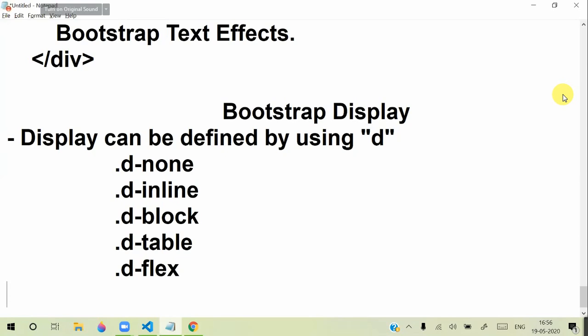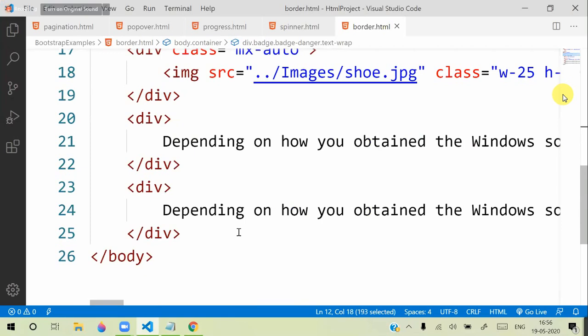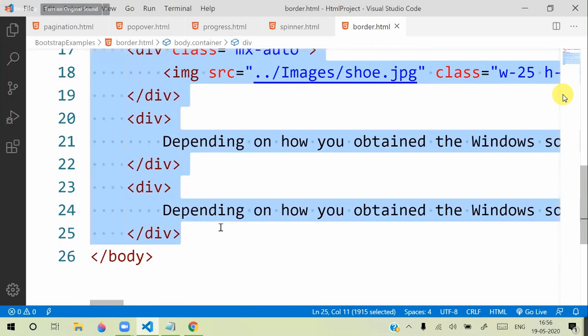So how we can configure and how to use them. Suppose I want to keep all the contents separately. Let me remove this here. I am defining a div here.